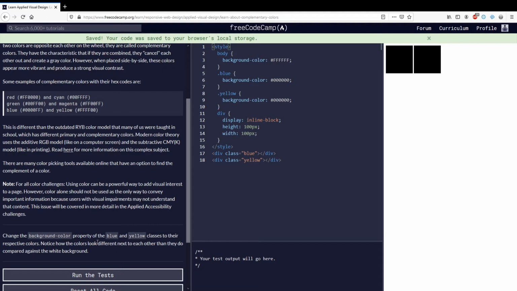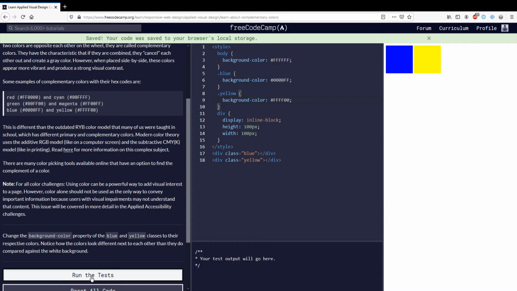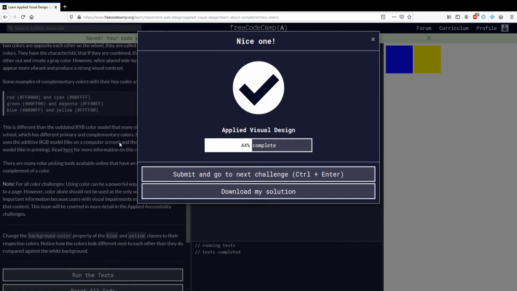Change the background color property of the blue and yellow classes to their respective colors. And notice how the colors look different next to each other than they do compared against the white background. Alright. Let's change the blue to this, I guess. And yellow. Is that all? Yeah, we don't actually have to combine them in any way.